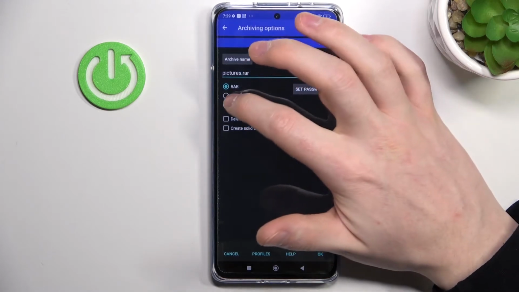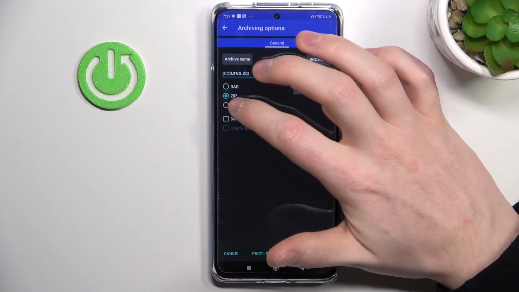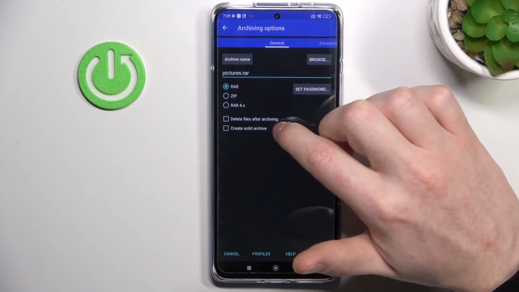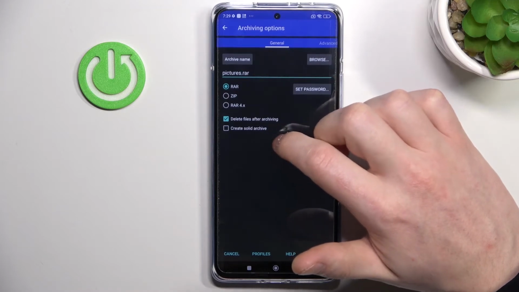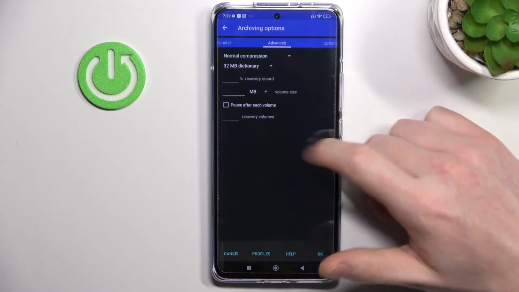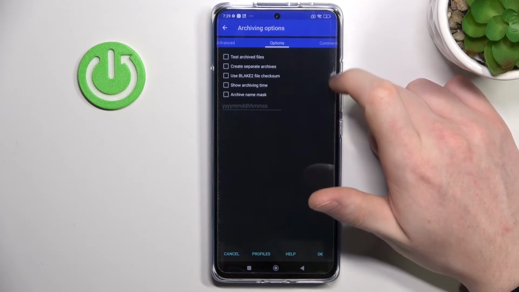And next thing is to change our extension for the file, and you can change it to RAR or ZIP or RAR 4.x. Let's change it to RAR. And you can also delete the files after archiving and create solid archive. Next options are advanced, and you can change any of them right here. And there's a few more options right here as well.